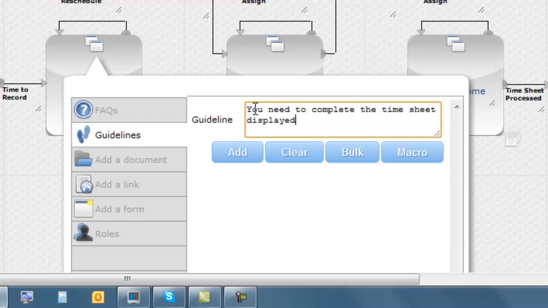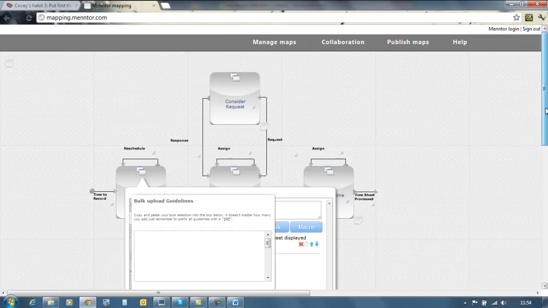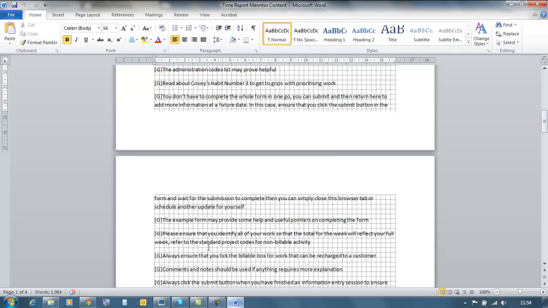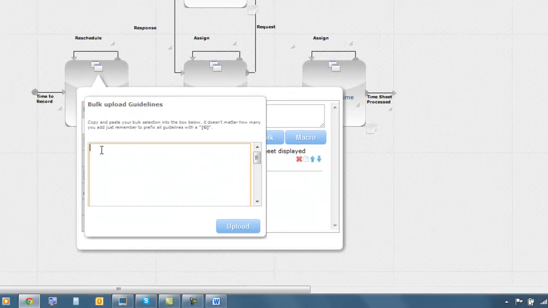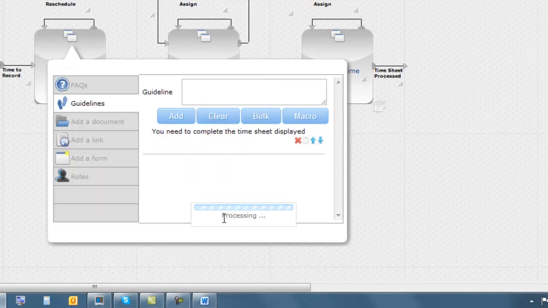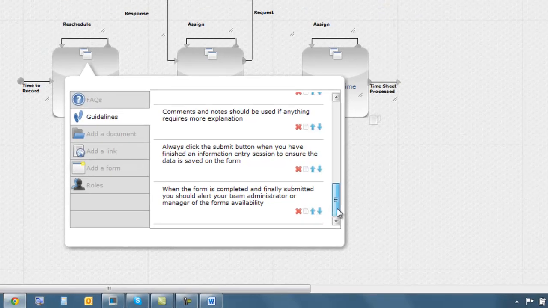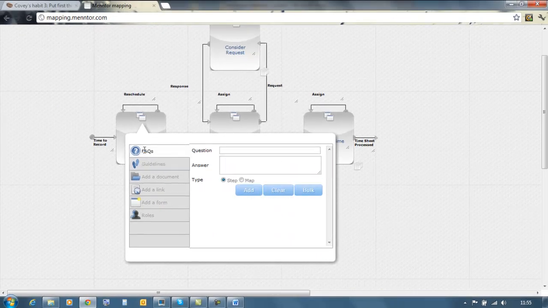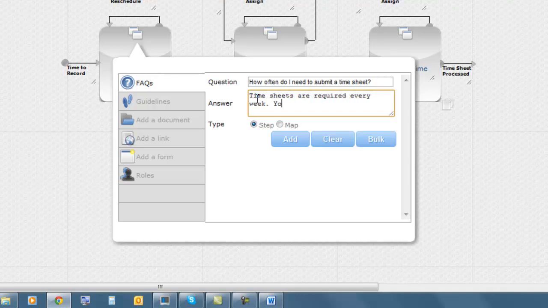Guidelines are the basic instructions that we'll present to the user. We can add these one at a time or import in bulk from a word processing document. Once recorded, guidelines can be removed, edited, or reordered to create the best outcome. Frequently asked questions may be added to the individual step or all steps in the map if appropriate.